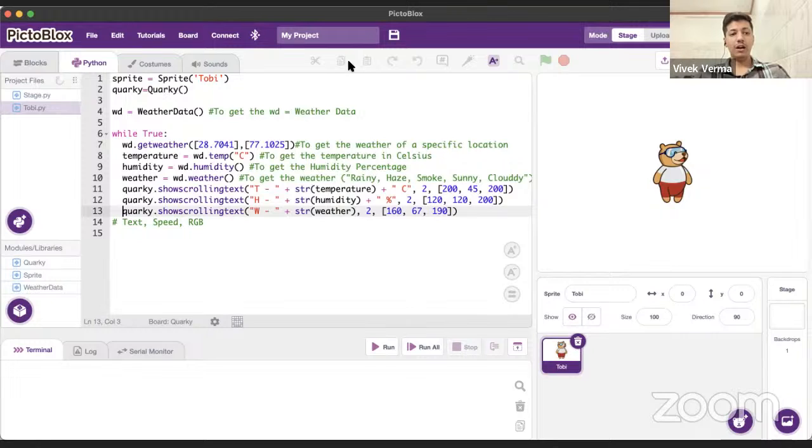Okay, now I will run it. Now see this carefully, guys. I'm just going to unmirror my image, and then show the Quarky to you and run the code. T hyphen 19.06 Celsius. That means that is the temperature of Delhi.